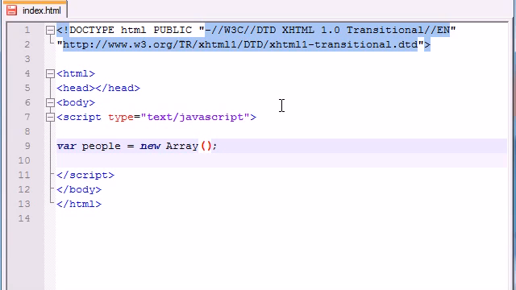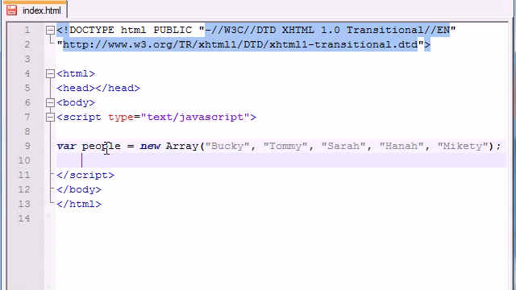Plain and simple. Now, as your parameters, you type all of the values you want to store in that people array. The first value I want to store is Bucky. The second one is Tommy. The third one is Sarah. The fourth one is Hannah with one n. Who cares? And the fifth one is Mikey T. Who the heck cares? So now you can see, instead of creating 5 different lines with 5 different variables and 5 different values, we made this all on one line. How easy and compact is that?